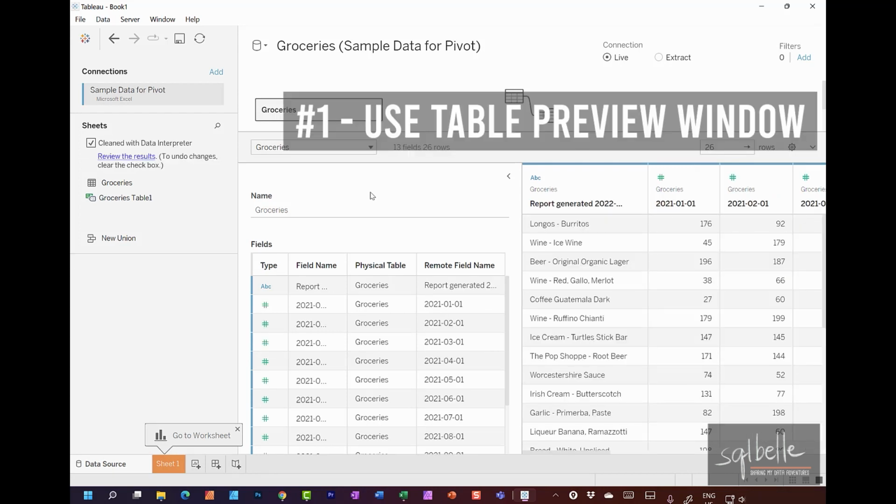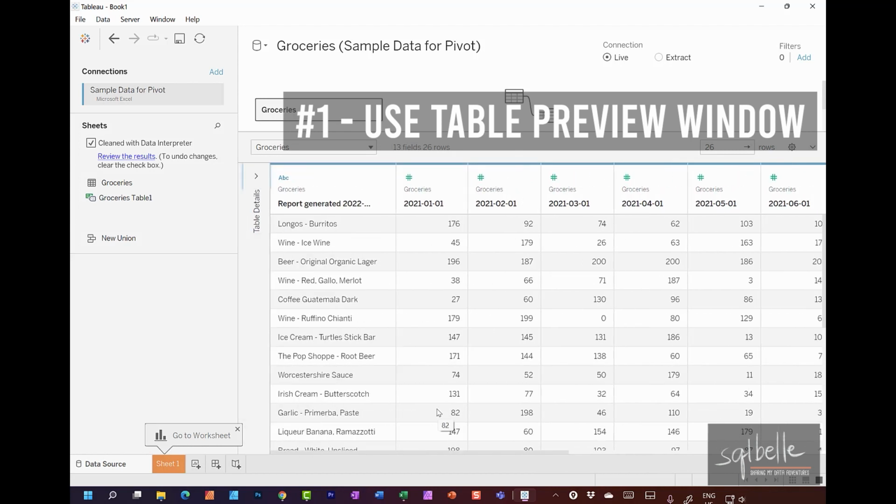Now on to pivoting our data. The first way is to pivot the data using the preview window. So in here, let's just minimize our metadata window. In here, we can select all the fields that we want to pivot. And pivoting means we're going to transform all of these columns into rows.